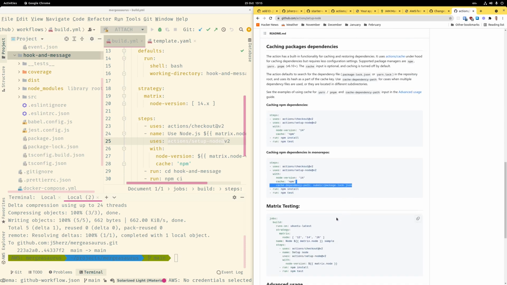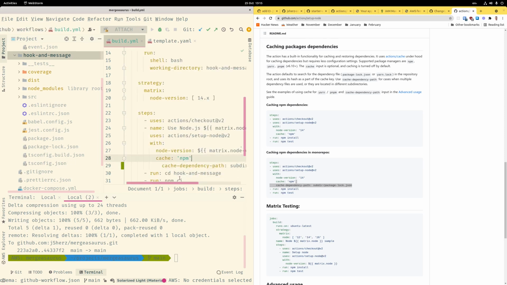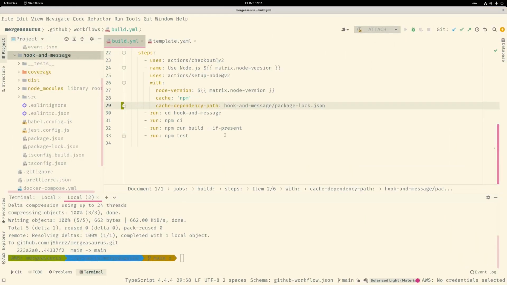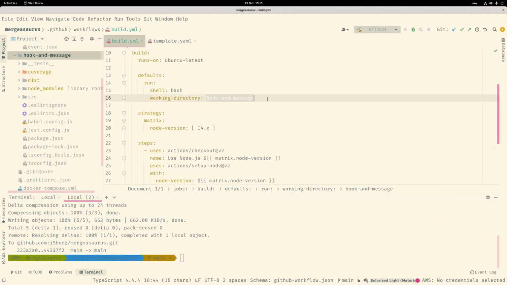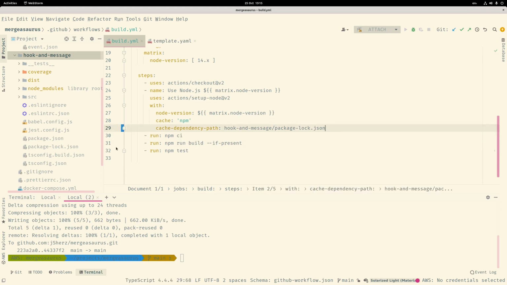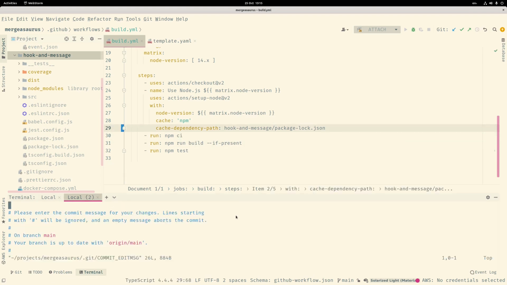Let's see if... okay, so here's an example of monorepos, which is not what we've got really at the moment because we've only got one Lambda function, but if we add more, it's going to become a monorepo. So let's use that functionality, and we can say that we want to use hook and message, and we're going to keep the rest of it as it is. So we're going to keep the working directory hook and message here, set the cache dependency path. Oh, sorry, we don't need that cd hook and message anymore, and let's run it again.